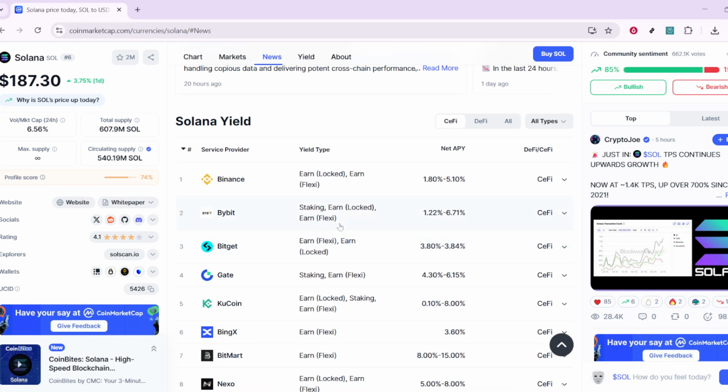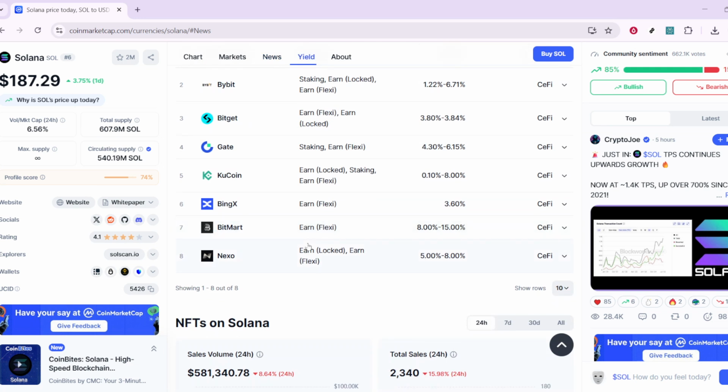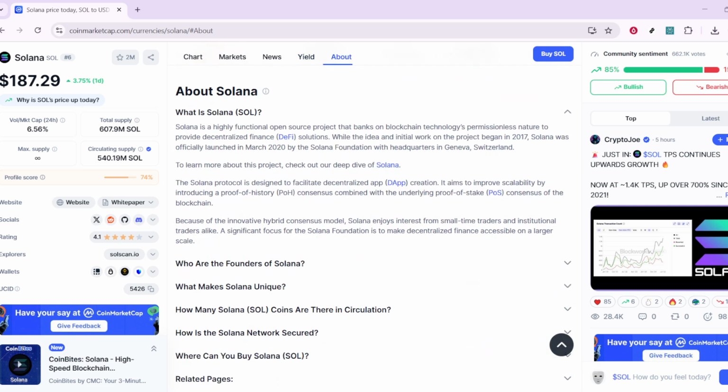This provides data on staking and yield opportunities for Solana, helping users interested in maximizing their holdings through staking programs. Lastly, check out the About tab. This section offers a comprehensive overview of Solana's goals, technology, and any notable aspects of its development, helping you understand the broader context of the project.